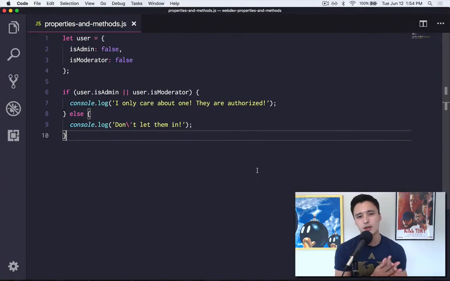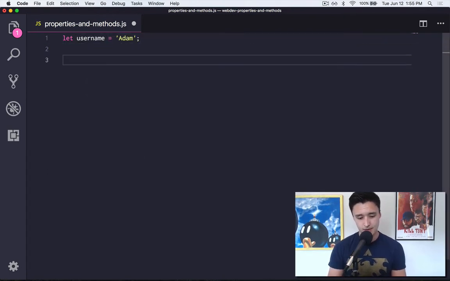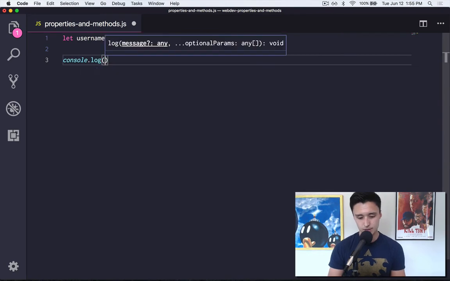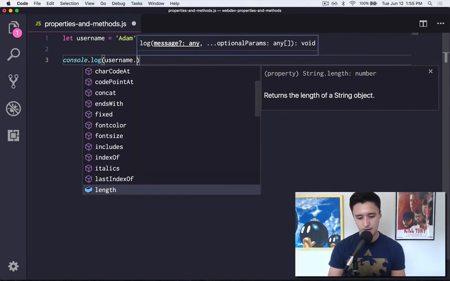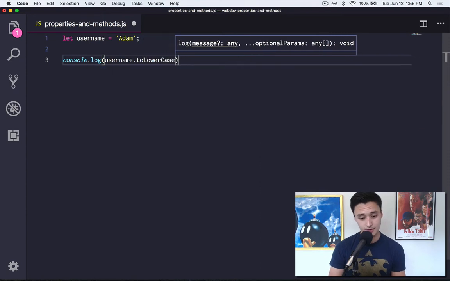The last thing we're going to look at are the methods available to us on the data types that we've been using. So let's start with a simple string. We'll do username equals Adam like that. And then down here, we're going to do username, and then we'll do toLowerCase. You can already see the autocomplete.